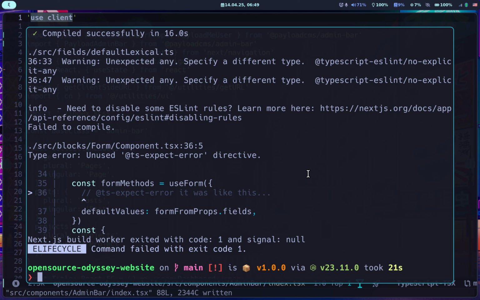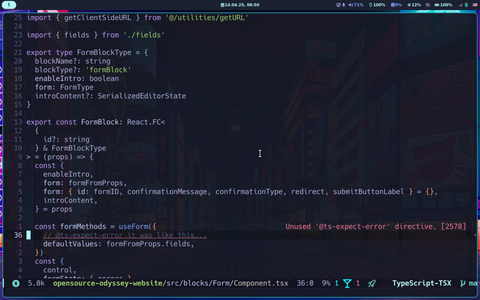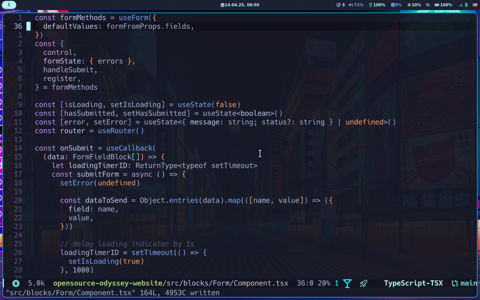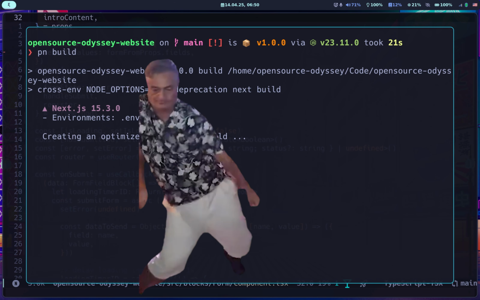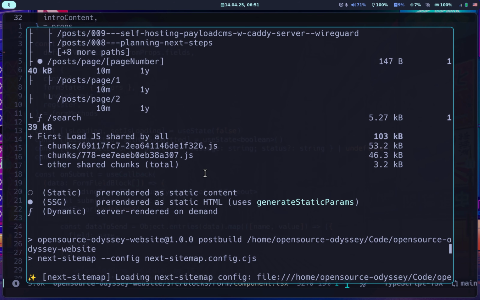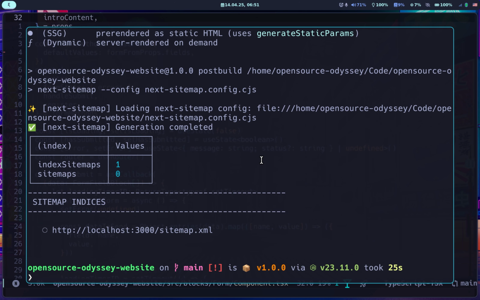And we get another error. This time in the blocks form component, we have an unused ts-expect-error directive. Let's go and fix that. So on line 36, here we have this directive. It's not used, so apparently they fixed whatever the issue was why I added this in the first place. Now let's try again. And just like that, our application is building successfully again. Great, really love to see it. So with that, we can conclude that our update of the dependencies was successful.